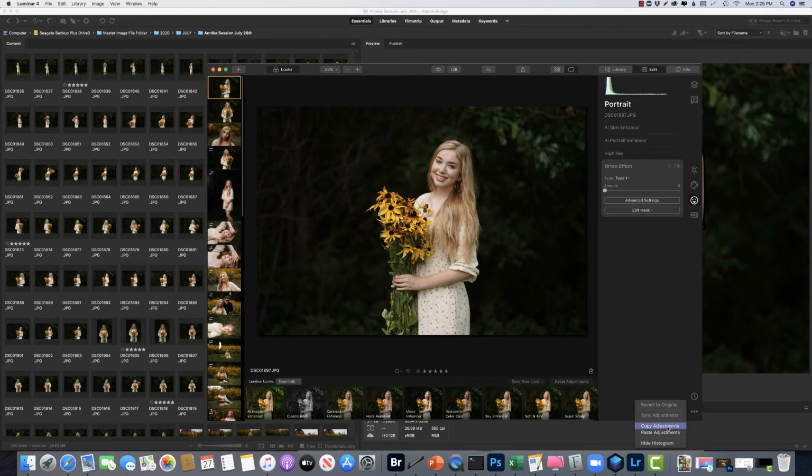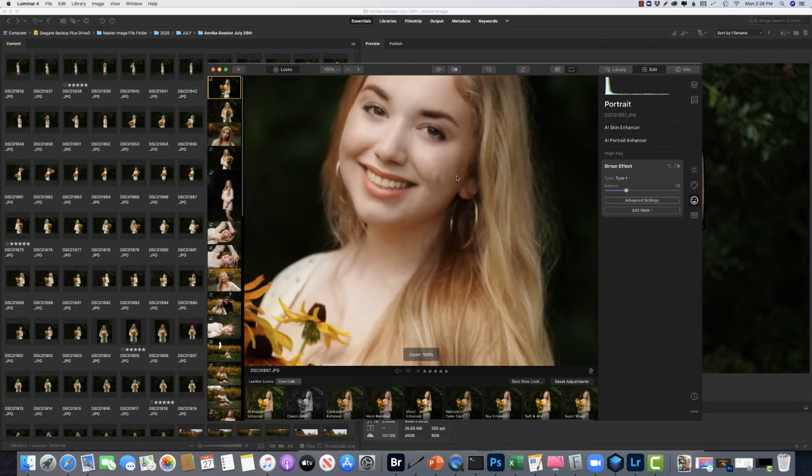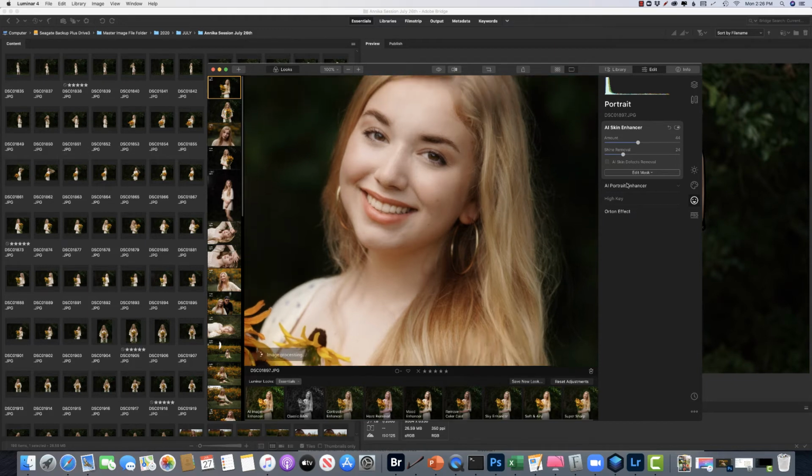This is the original. So I'm just going to go to paste adjustments, and it will place those adjustments on there. Now, the only thing you want to be super careful about is sometimes you're going to get a weird thing happening, and we did here. Do you see her cheek here? There's something going on. And so if that happens, what we want to do is go into the AI Skin Enhancer and turn off AI Skin Defects first. And that is going to remove any weird patchy striations.